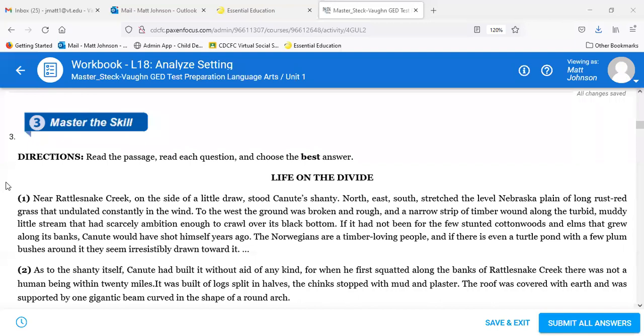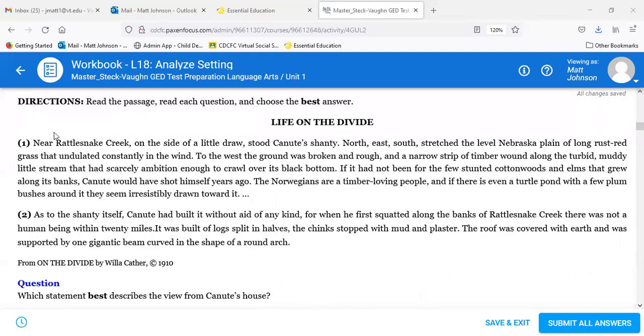As to the shanty itself, Canute had built it without aid of any kind. When he first squatted along the banks of Rattlesnake Creek, there was not a human being within twenty miles. It was built of logs split in halves and chinked with mud and plaster. The roof was covered with earth and was supported by one gigantic beam curved in the shape of a round arc.